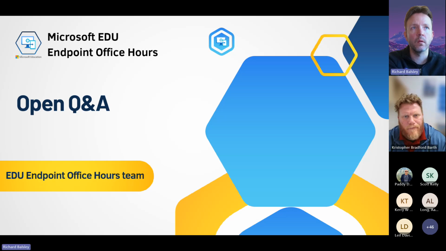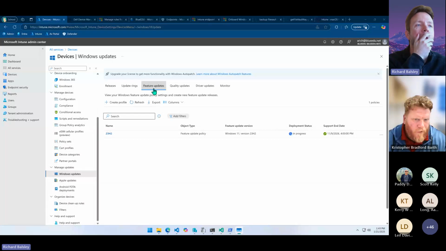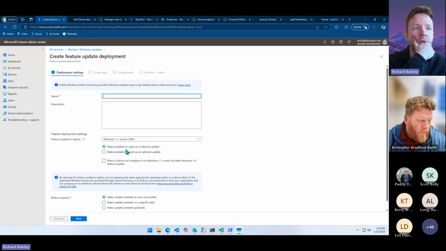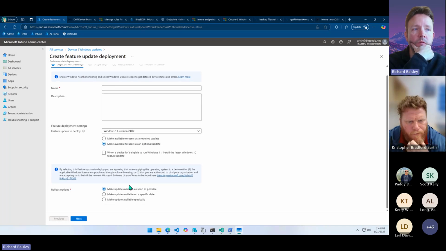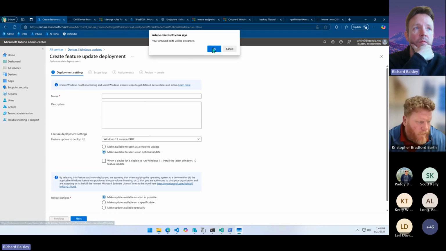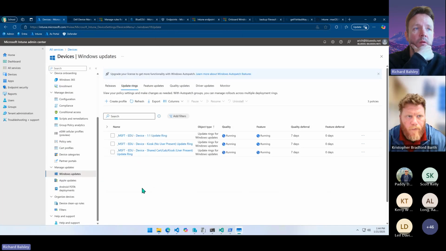Well, let me see if I understand what you're saying. I'm sharing my screen right now. So you've got a feature update, and you're making it available to users as an optional update. I don't know if you see my screen. Okay. So you're doing that, and then your rollout option is as soon as possible, just like this. Yep. Okay. And then on top of that, you also have an update ring.